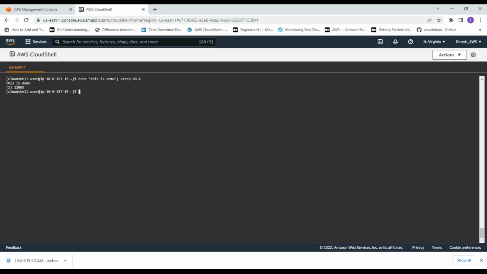And the moment I execute it, let's see ps -t pts/0. And if you see, we got that process executing on our terminal, and the process ID is 12005. Tomorrow, if I want to list down the process for that process ID 12005, you can do it with the help of ps -p.